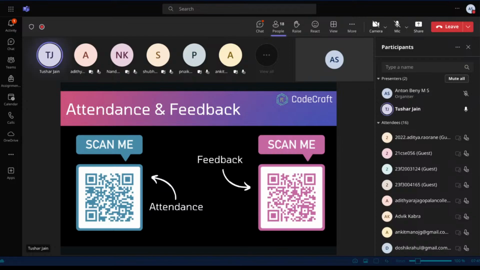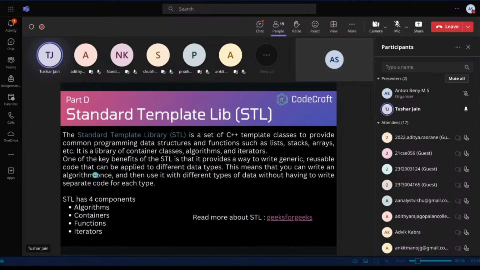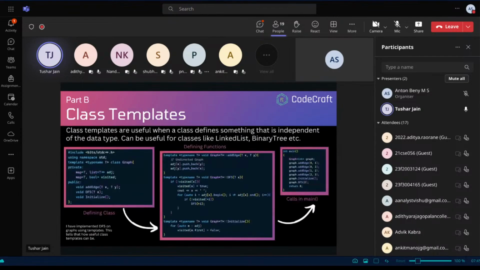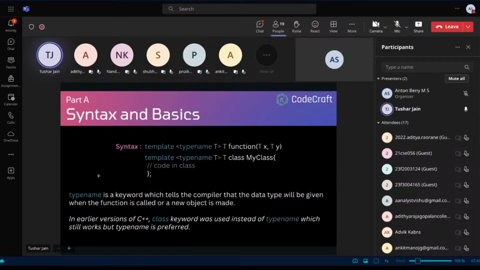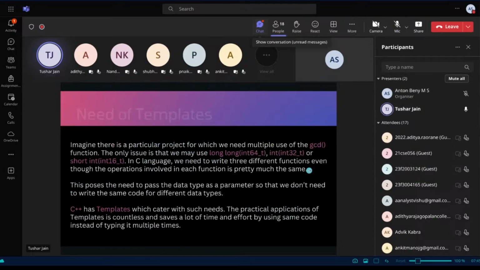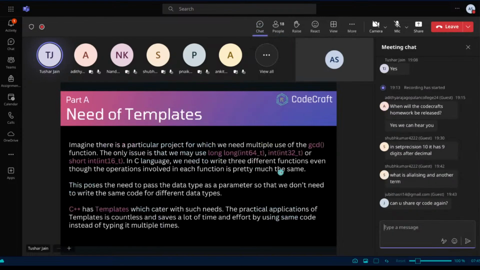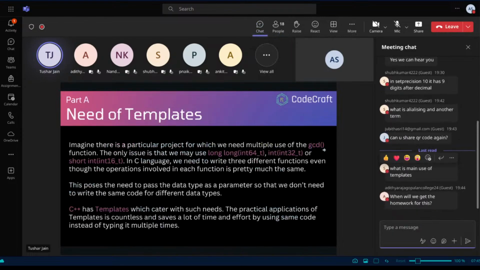What is the main use of templates? Like I mentioned in the slides, we don't have to write the code again and again. Here you can see writing the code for GCD. Let's say you write GCD for int: GCD(int x, int y). Now you cannot pass long x and long y into that function, because while compiling it will give an error that the data types don't match.